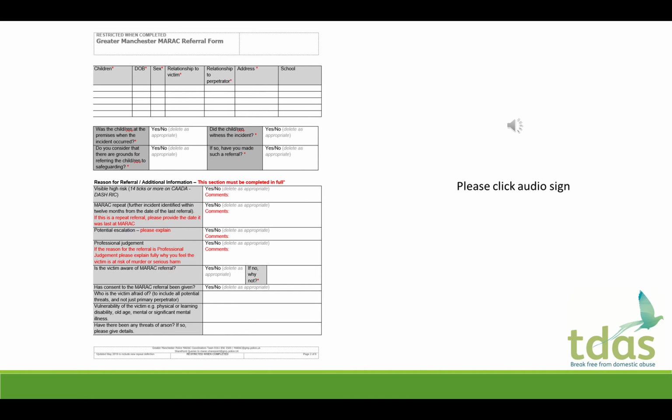If this victim has been heard at MARAC already in the past 12 months and there is a further incident, this should automatically be referred back to MARAC. You can write the details of the further incidents in this box.